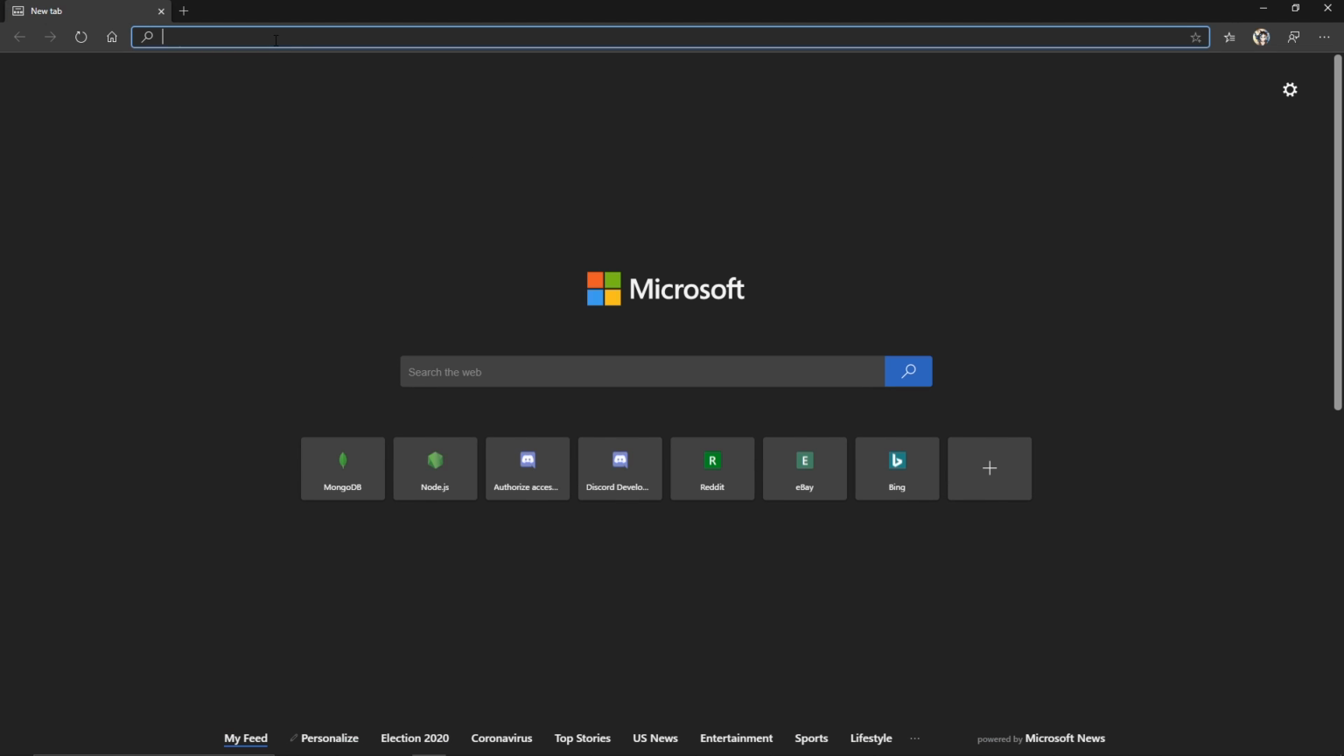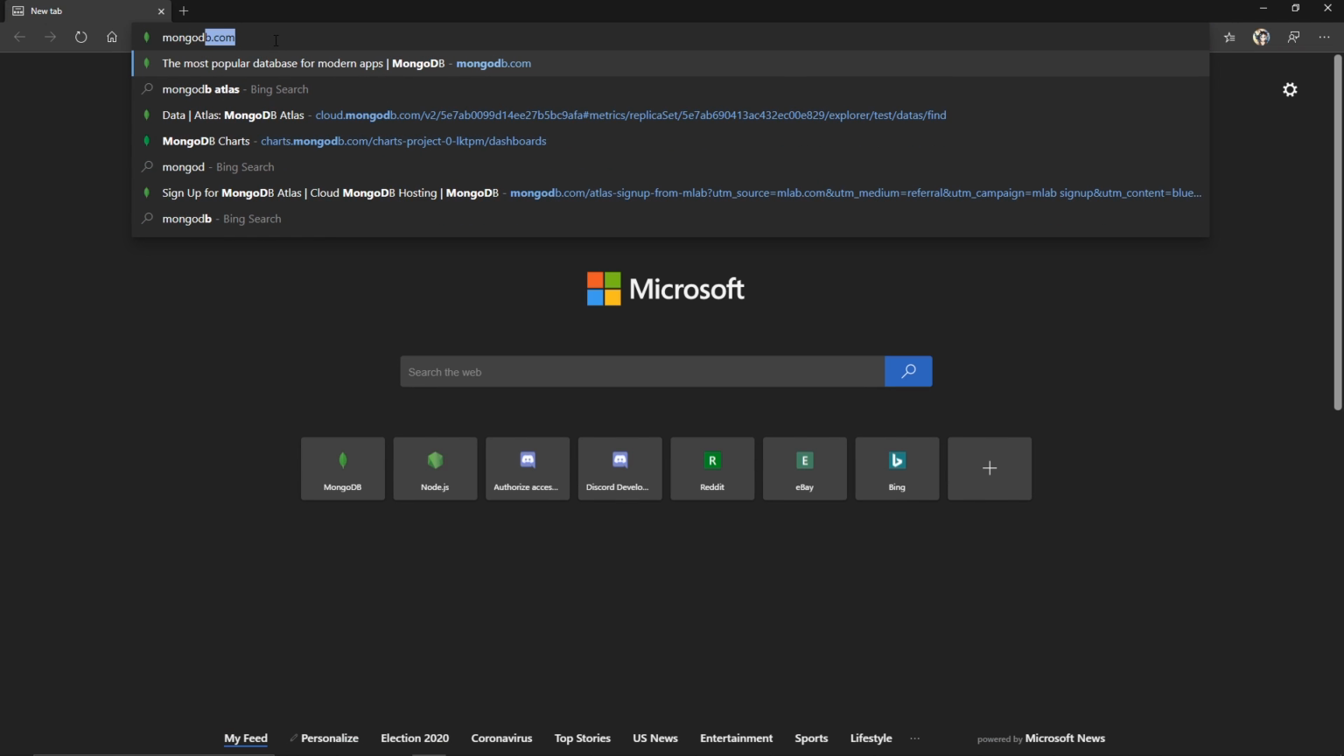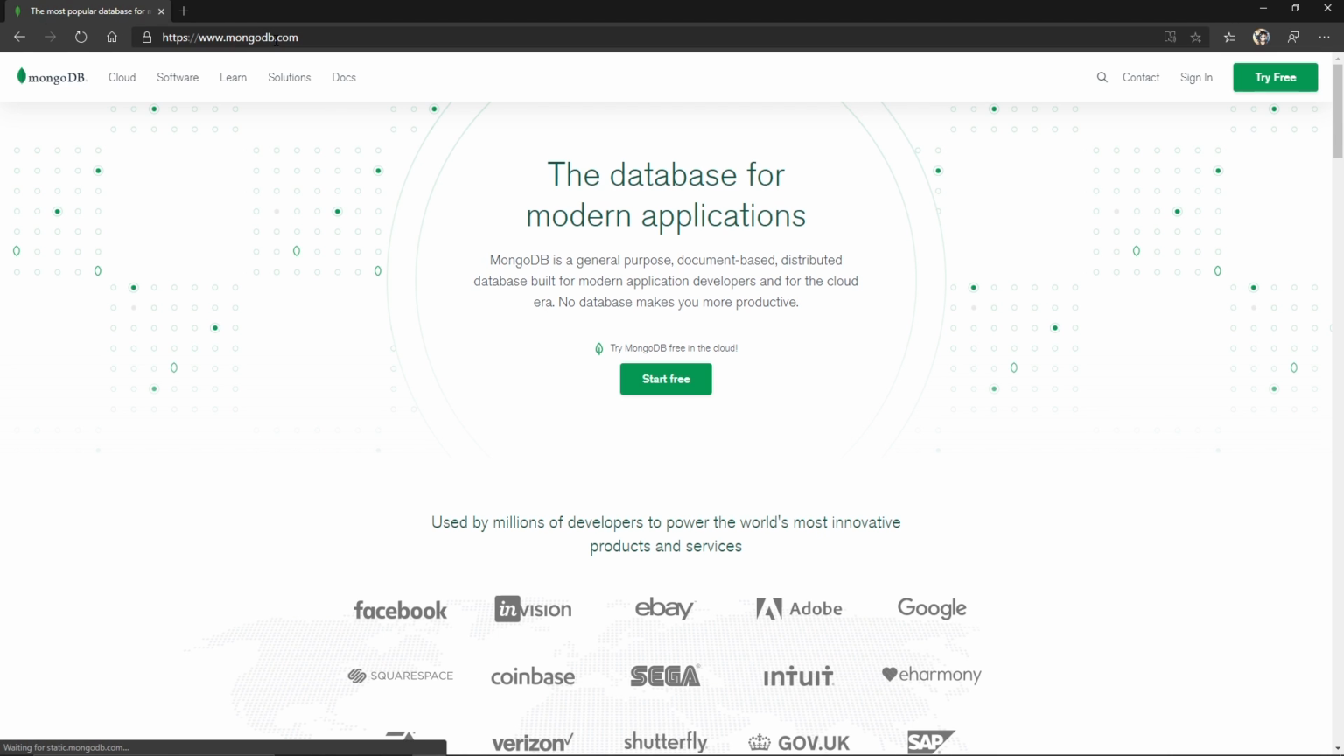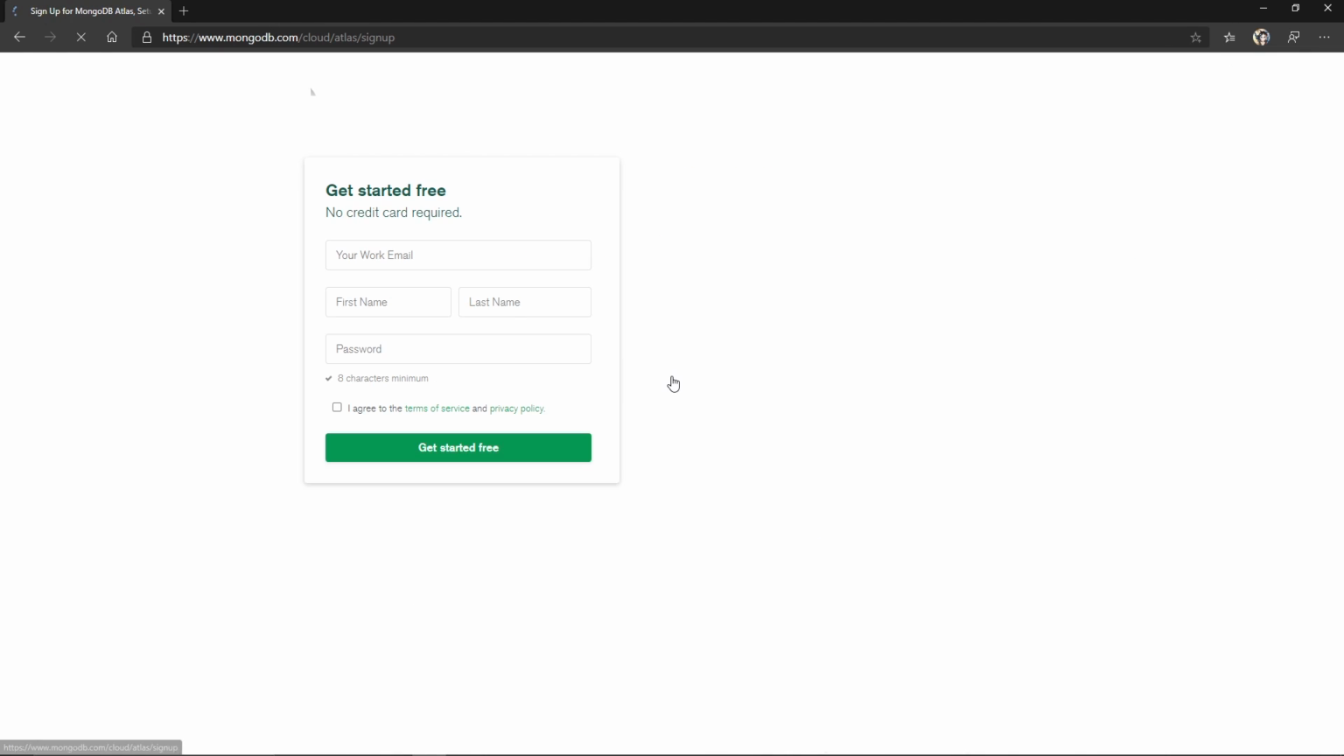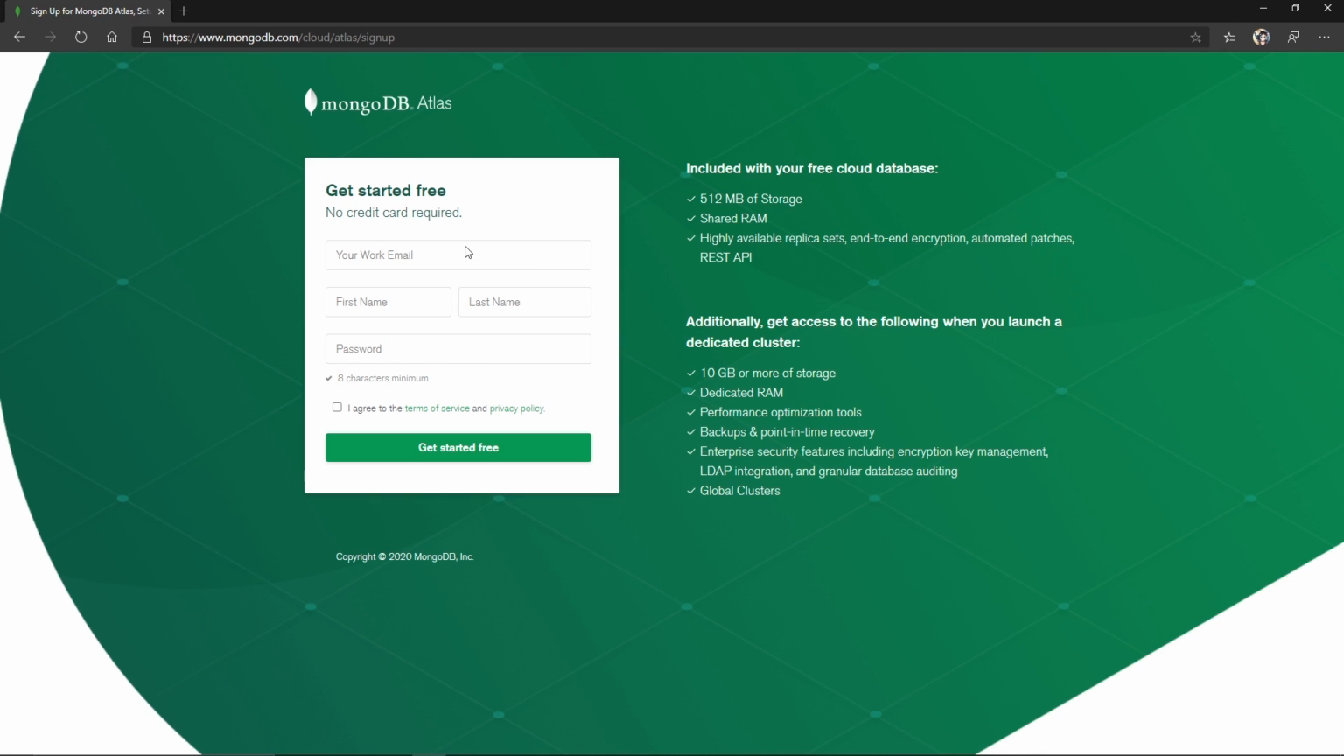The first step to saving our data online is creating a MongoDB account. We can do this at mongodb.com. Once you're there, you can go ahead and sign up with an email address and password.